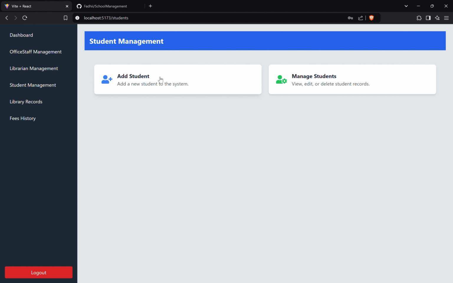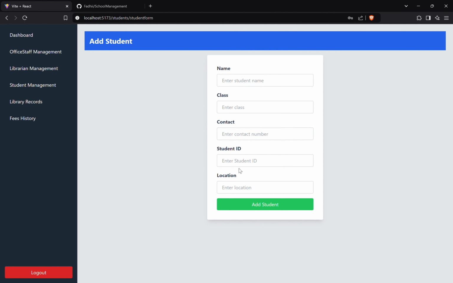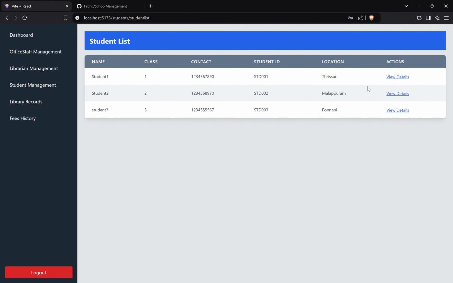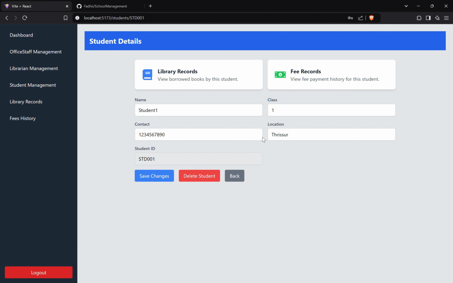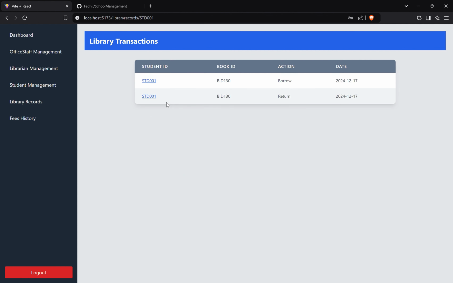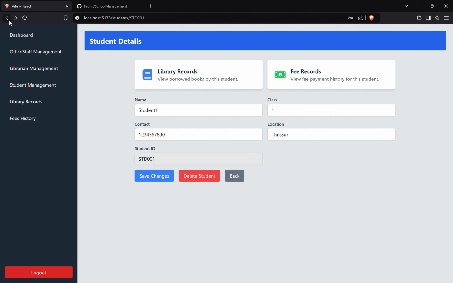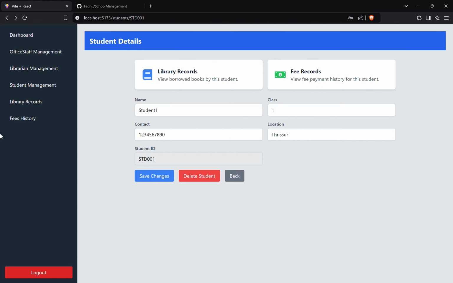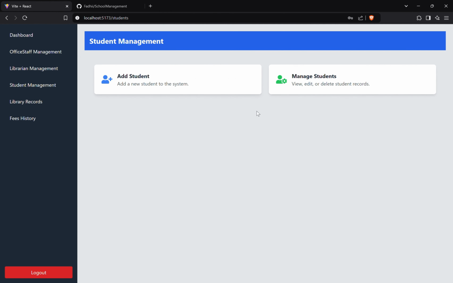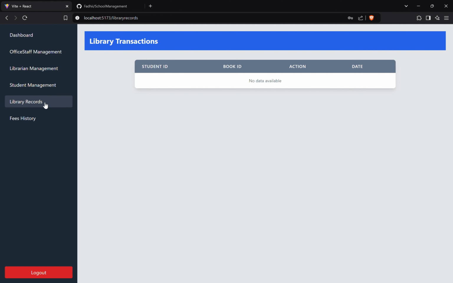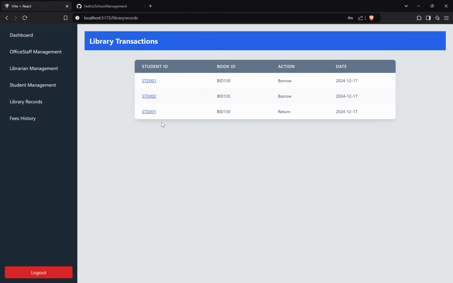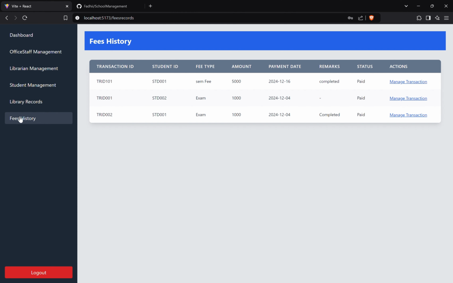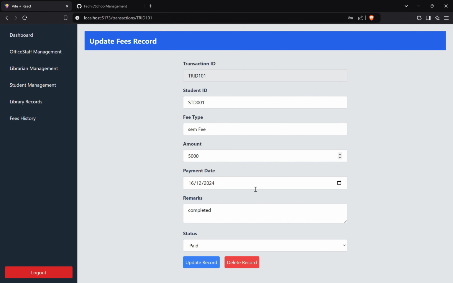Now for student management, we can either add a student or manage students, just like we showed before for the office staff. You can also view specific library transactions and student specific fee records. It is just like we showed before. You can also view library records and fees history, and manage them as well, just like we showed before.